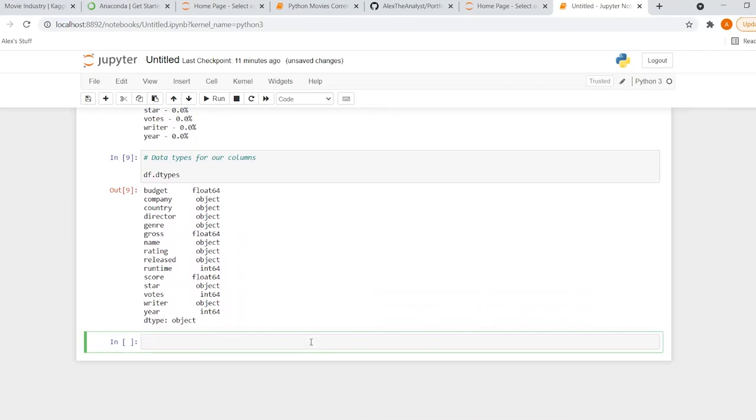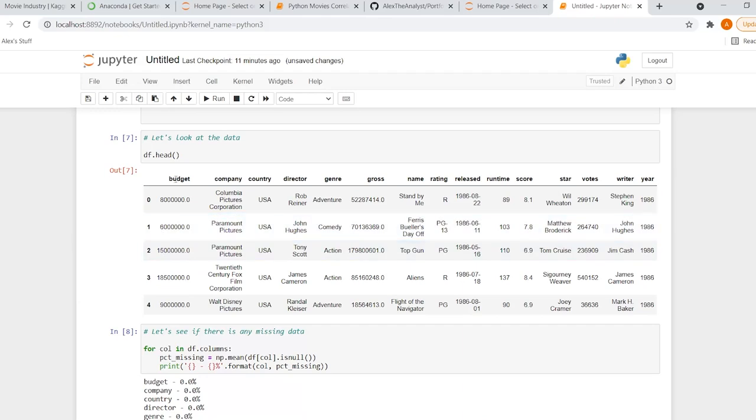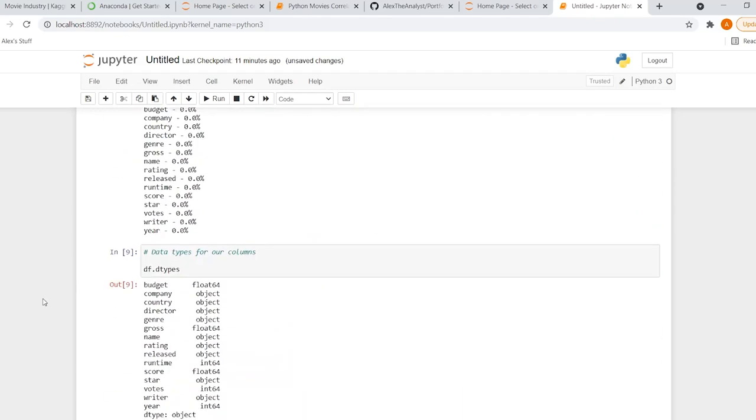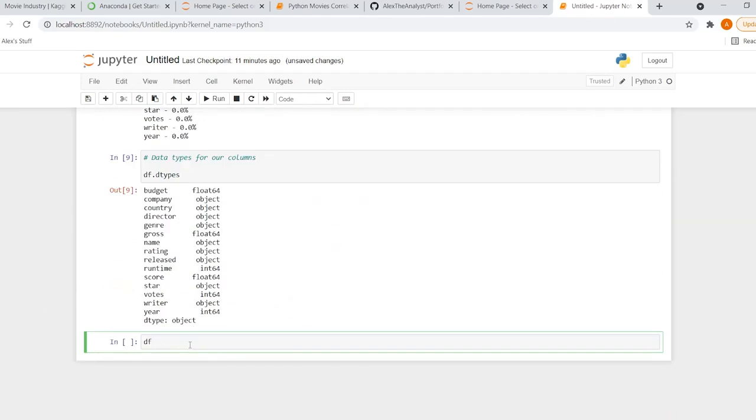So what we're going to do is we need to specify what column we're looking at first. So the one we're going to be doing first is this budget. So we're going to say dataframe, and then again, we need to say budget.